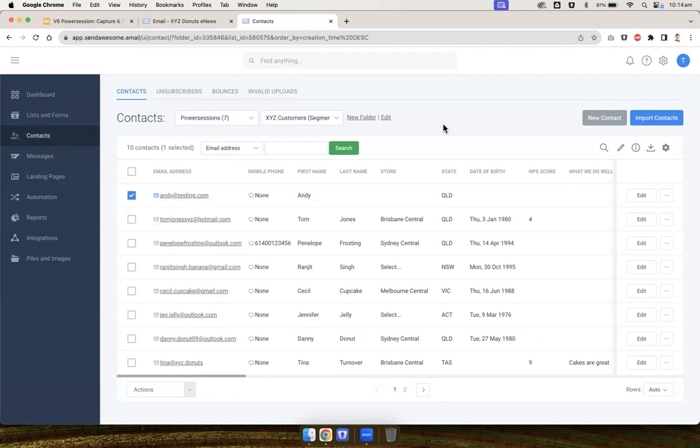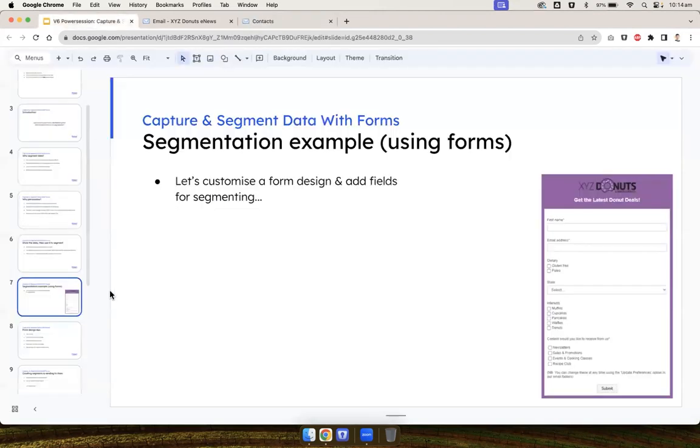Excellent. So that's how you can use a form to ask more questions, to get more data, which will allow you to personalize, which will make your email more engaging, interesting, and increase your click-through rate and conversion rate.